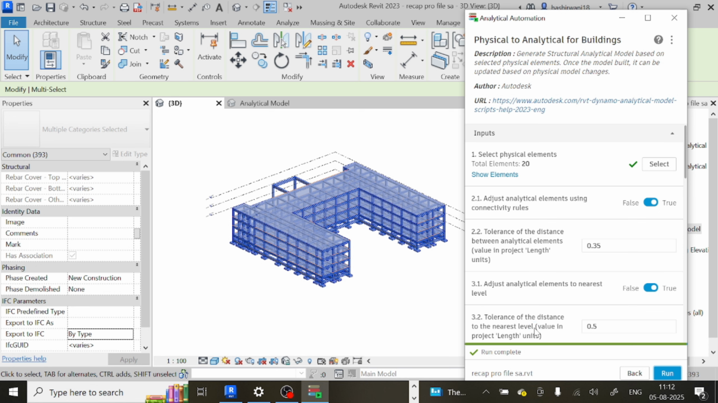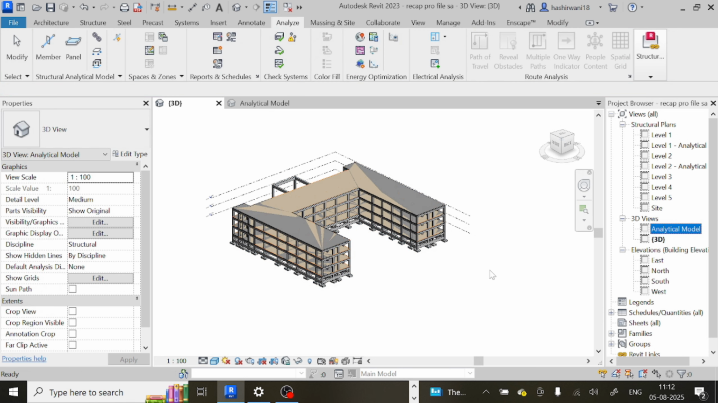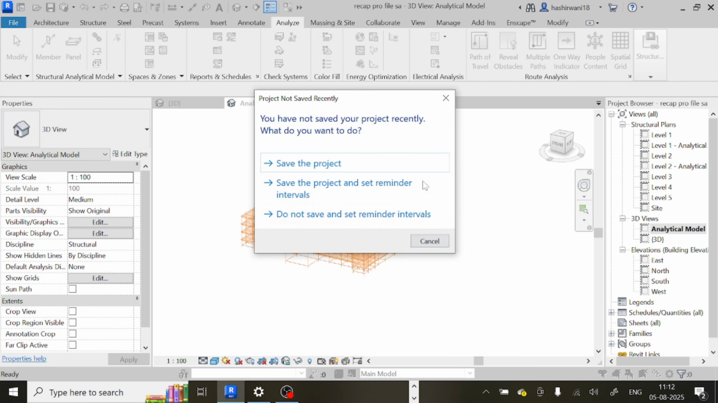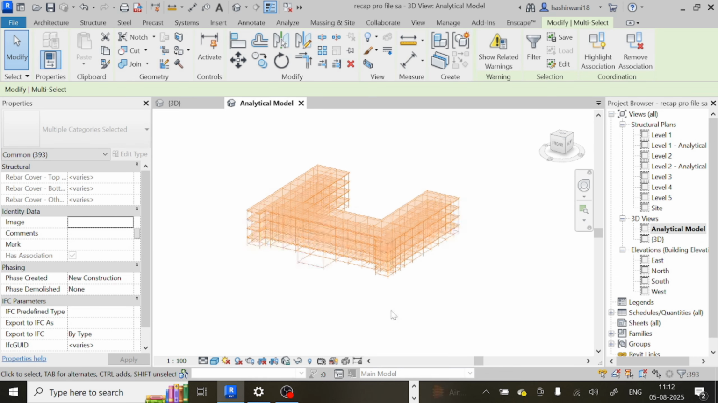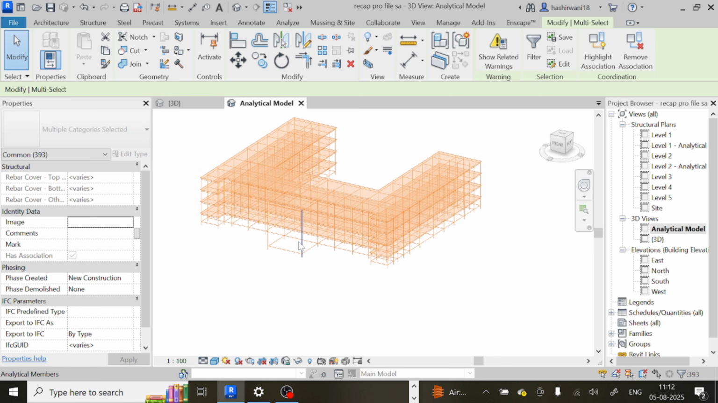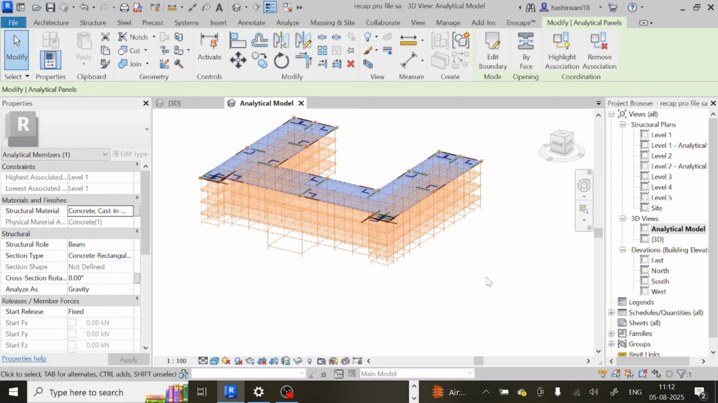And looks like we're done. We'll give it a couple more seconds and we'll close this dialog box, and we'll simply go to our analytical model here. If we click on this analytical model, we can see our analytical model is present here. We have all of our columns, analytical columns, analytical beams, and analytical slabs here.